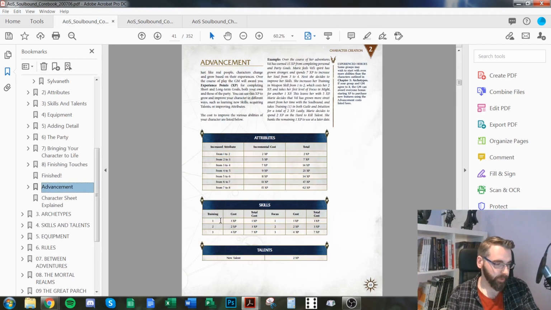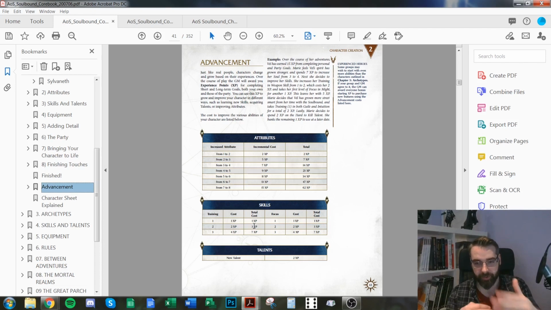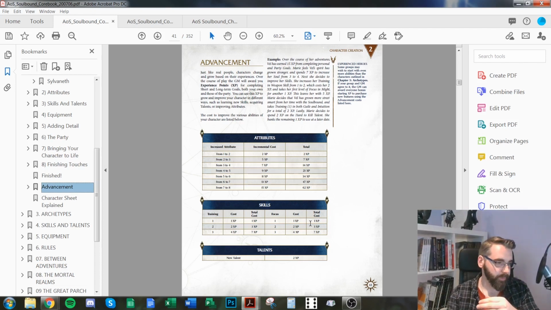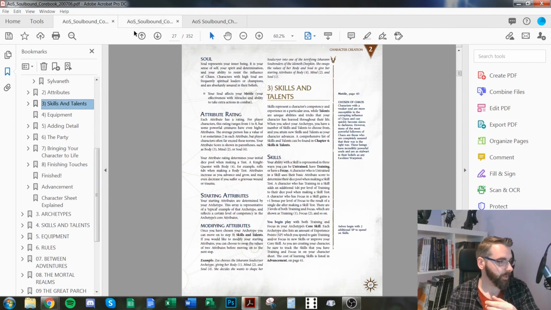One level of training costs 1 XP. One level of focus costs 1 XP. To go up to the next level costs another 2 XP, and to go up to the next level costs another 4 XP. So if you were going straight from 0 to level 2 in training, it would cost you 3 XP, because it costs 1 to get to the first level, then another 2 to get to the next level, so 3 all told. That is on page 41. It's a good reference to have. Let me just put back my bookmarks here.